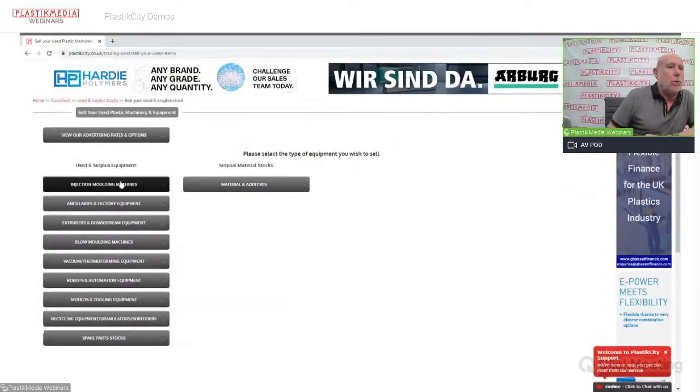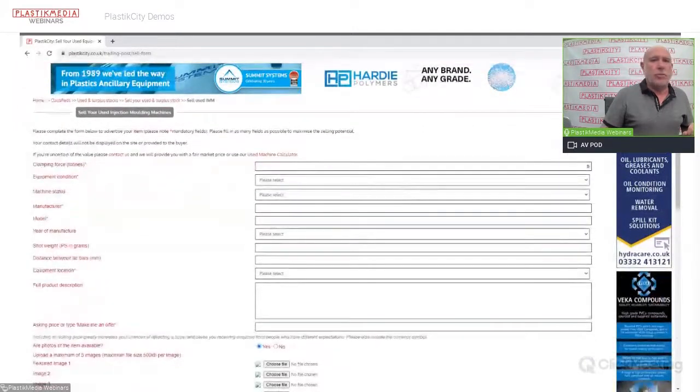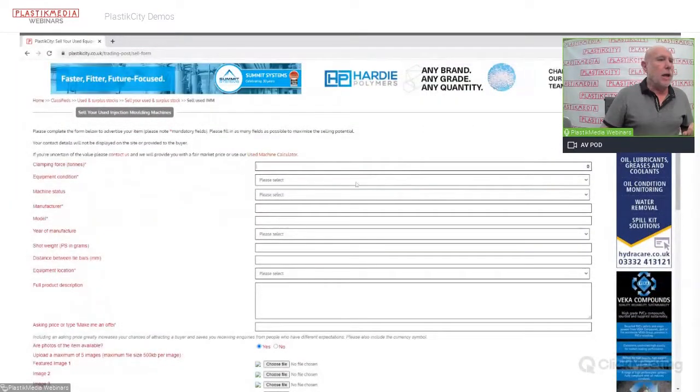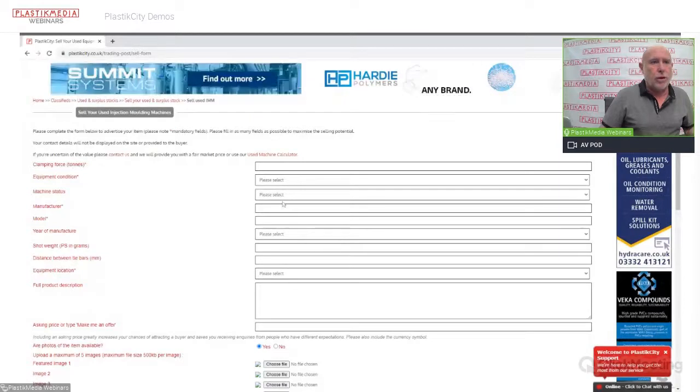So you would have logged in then with your details, and you decide then what you want to do. Let's say you want to sell an injection molding machine. Click on them. Okay. You put in the clamping force. Okay. The condition. So you've got new with warranty, new with no warranty, as new, all the way down to ideal for spare parts. Okay. Then the machine status can be viewed running, powered up, available. Boom, you put that in.